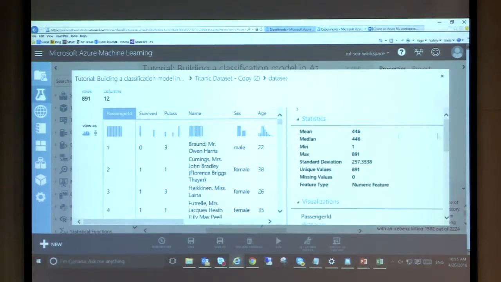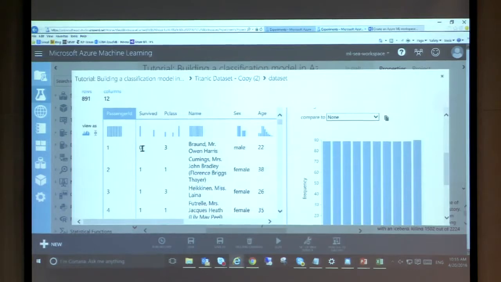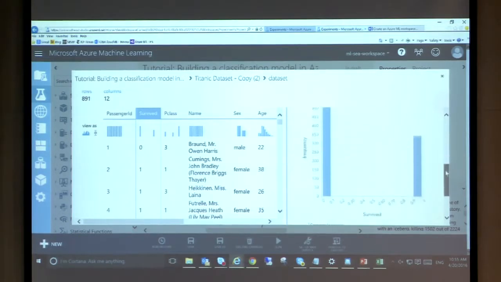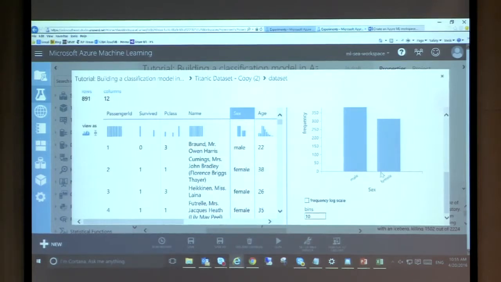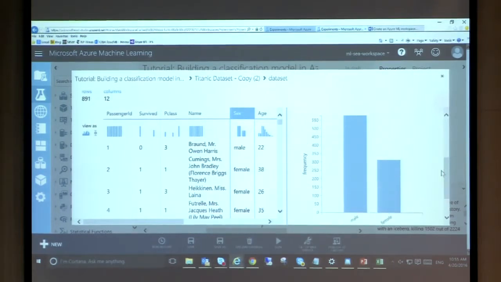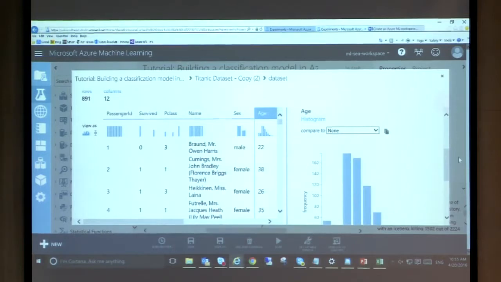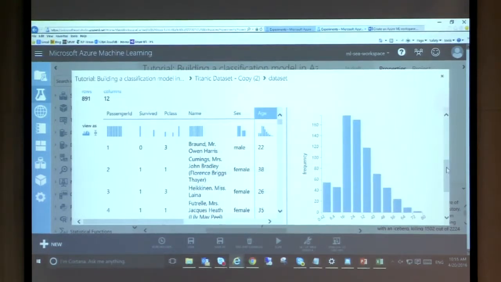In this case, you can see how many rows of data you have, how many columns, and then you can get some basic statistics about that data. So we see here how many did not survive and how many survived the Titanic based on this data set. We have the passenger class, whether they were in first class, second class, or third class. We have whether they were male or female passengers, and just the distribution of their age.